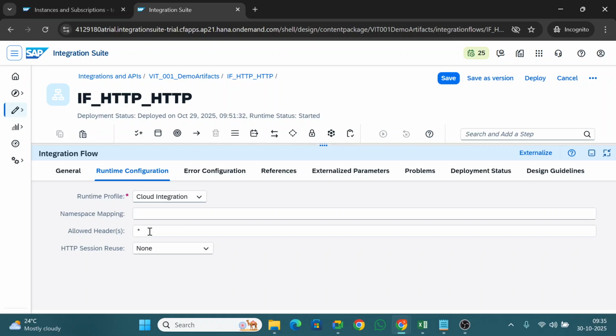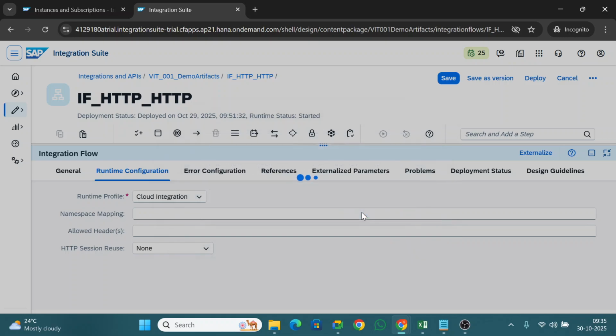The meaning of this asterisk here is it will allow all the headers. We call this a wildcard also. So it will allow all the headers from the Postman which it is sending to the CPI. Now we'll execute a couple of times, one without the star, the other one with the star. We'll try to notice the difference now. Let me deploy it.